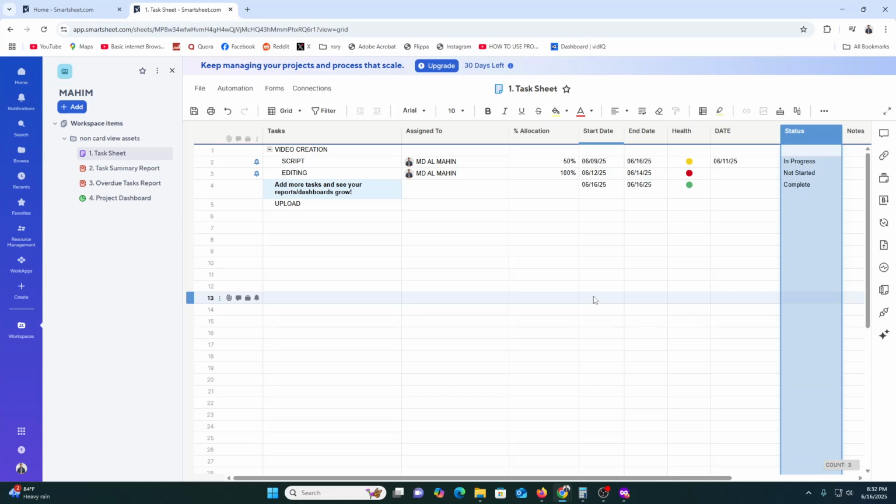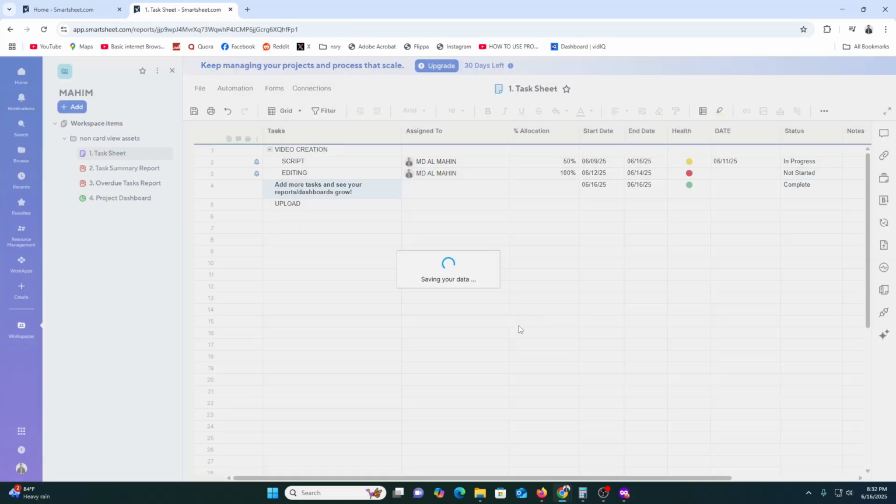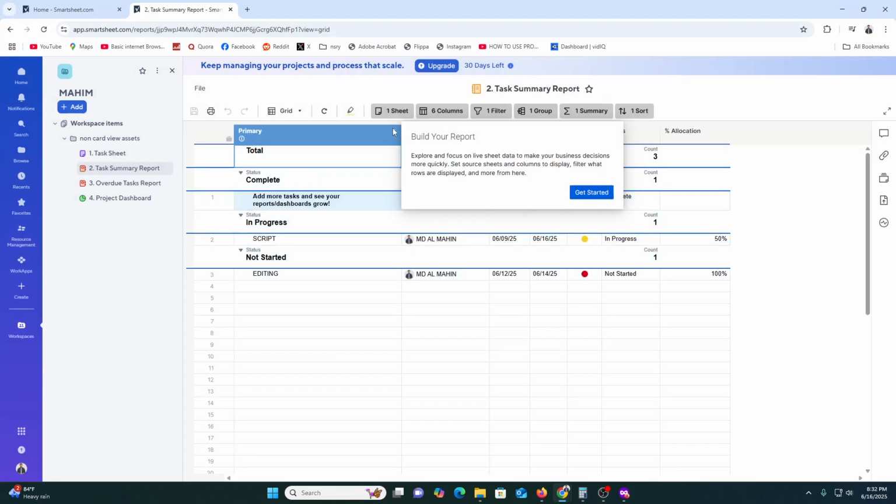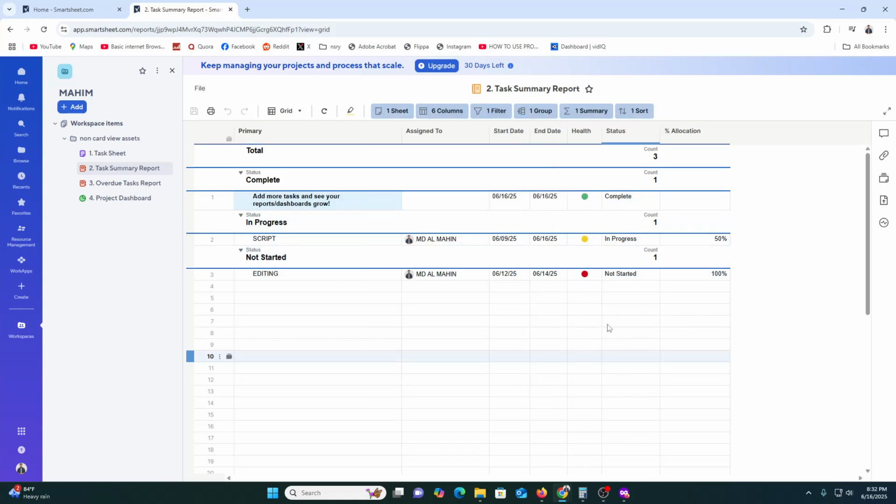Let's view our project with Gantt. So click on Gantt view. Here we have this Gantt view task summary report. Let's click on save, and now here you can see this is our task report. Script editing, it is not complete yet, like the status is completed and the health has become green.